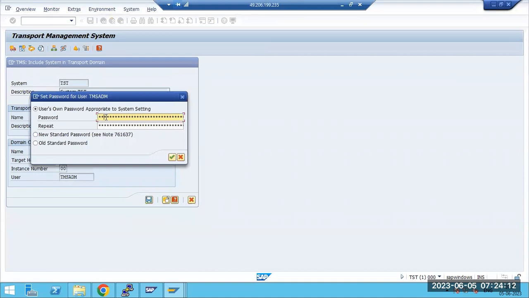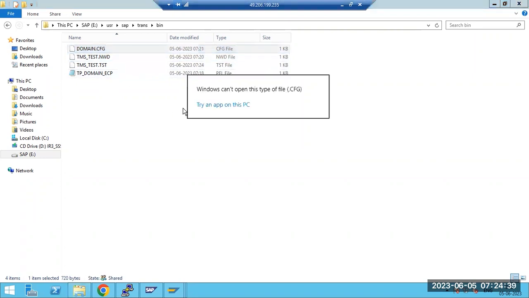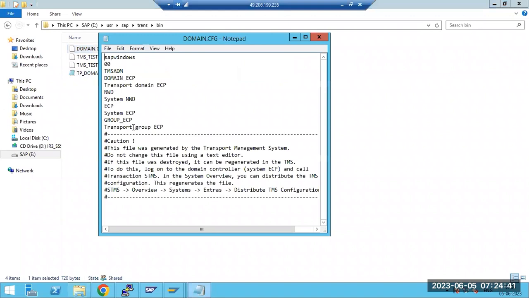Again a user is being created. These questions may be asked while configuring: what configurations will be created automatically? These are the configurations: one user, an RFC destination, a background job in SM37, and the OS level configuration here. See here, the OS level configuration is created. See here, the NW related domain_CFG. We open the notepad. Here the ECP system, NWD, ECP, we have created.